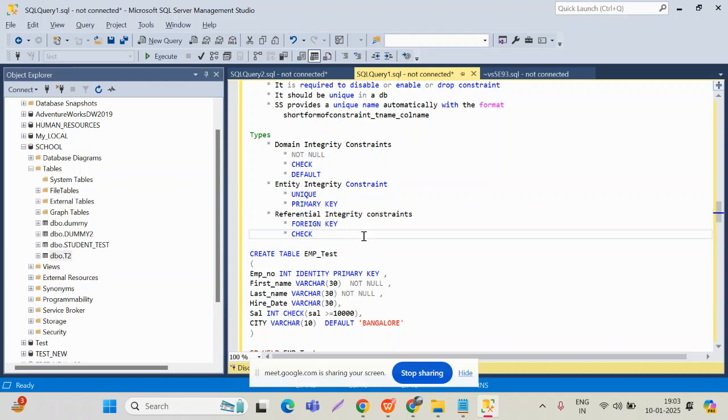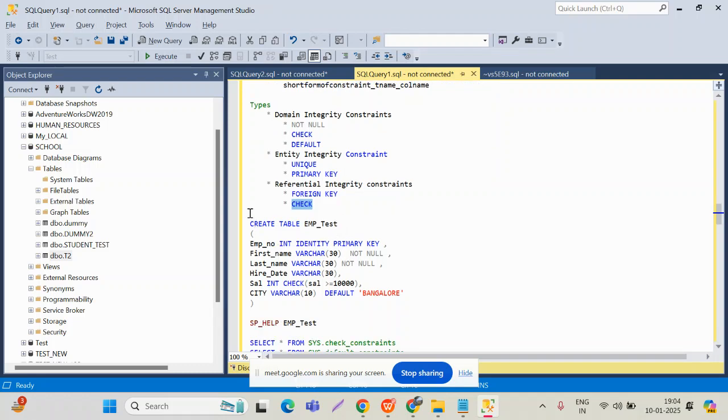And the last one is referential integrity. Referential integrity involves a foreign key and the check relationship. A foreign key creates the relationship between one table and another table. I will explain how it works as well. A check constraint, as I already mentioned, checks whether particular data is allowed to be inserted into that column or not.